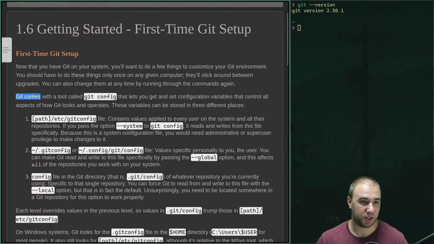So yeah, Git comes with a tool called git config that lets you get and set configuration variables that control all aspects of how Git looks and operates. These variables can be stored in three different places. First, the /etc/gitconfig file contains values applied to every user on the system and all their repositories. If you pass the --system option to git config, it reads and writes from this file specifically. Because this is a system configuration file, you would need administrative or superuser privileges to make changes to it.